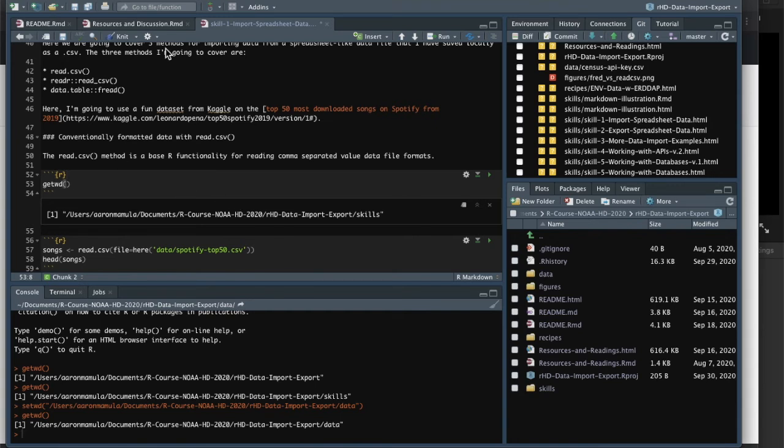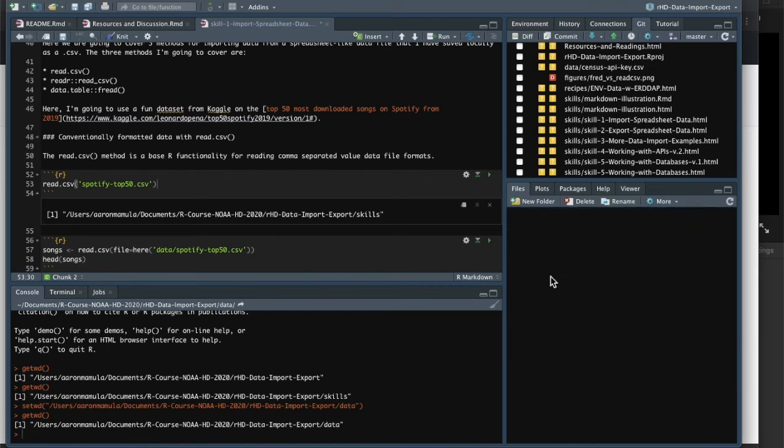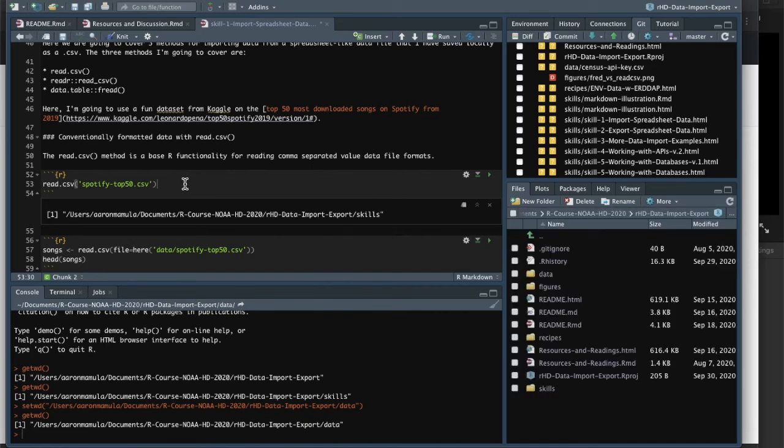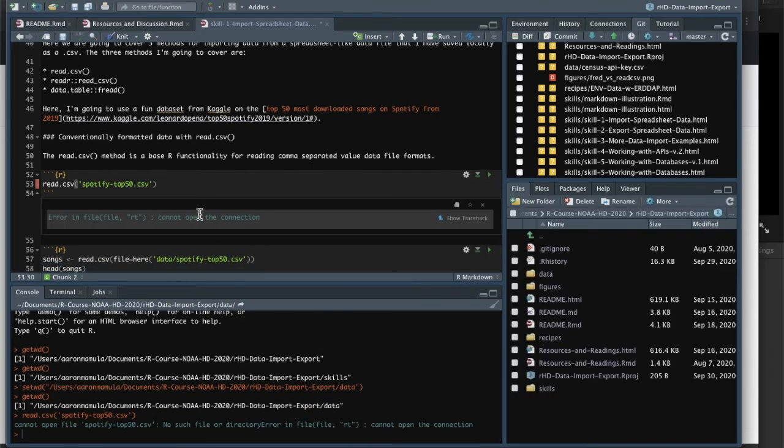But if I come up here inside of the Markdown document and I try to do read.csv on Spotify top 50.csv, if the working directory was really set to the data subdirectory for the project, this should work because this Spotify top 50.csv is right here, inside of this data subdirectory. So this shouldn't be problematic. However, it is problematic, and it's problematic for exactly the reason that I just illustrated.